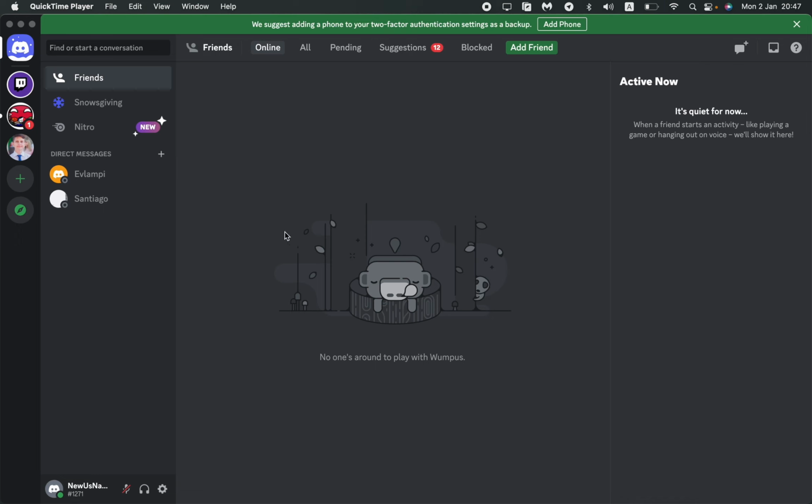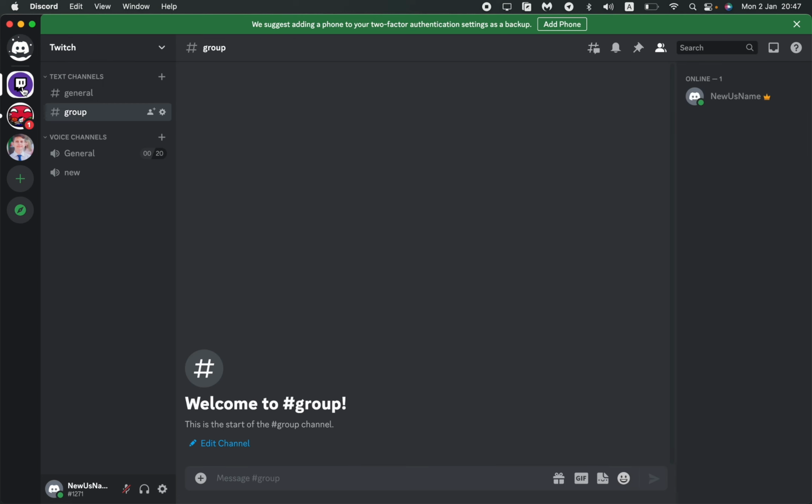So all we need is just to find the necessary server. Open Discord, and then in the left side menu you can find all the available servers. You need to find the servers you created. For example, this one is called Twitch. It was created by me. As you can see, there is no one inside, so this is just an empty server I created for this video. So how can we delete this server?